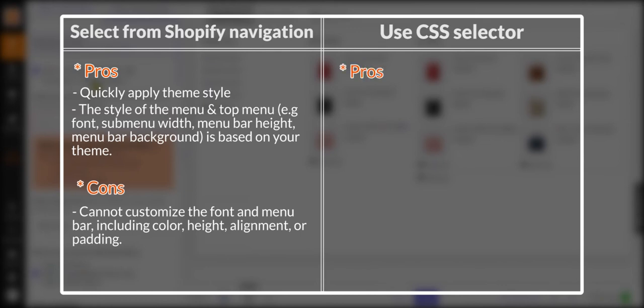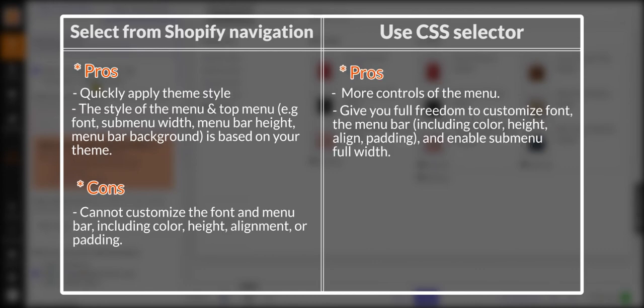Choose the second method, CSS Selector, if you want more controls of the menu. Smart Menu will replace the whole menu, including the menu bar, top menu, and all submenu items. On the one hand, this will give you full freedom to customize font, the menu bar, including color, height, align, padding, and enable submenu full width.